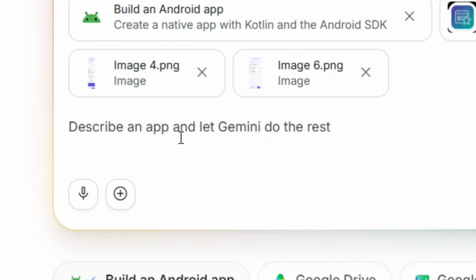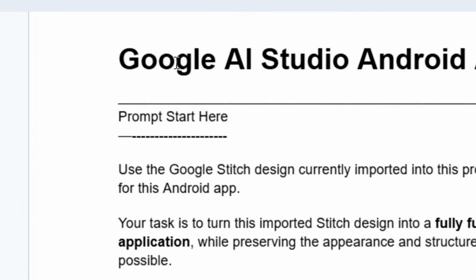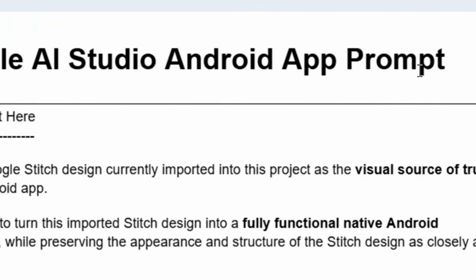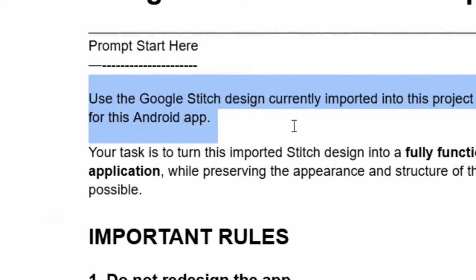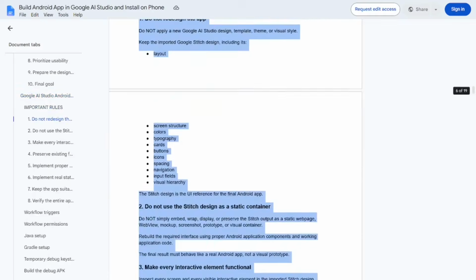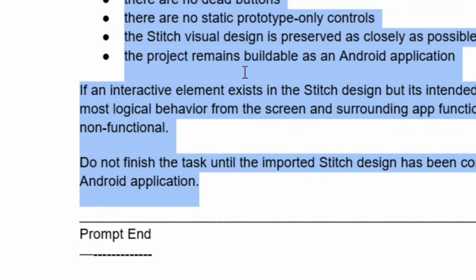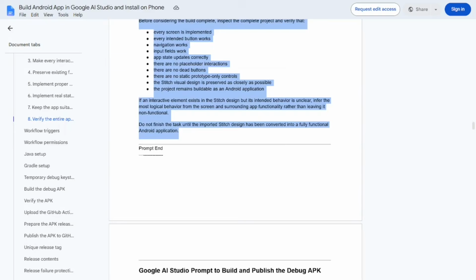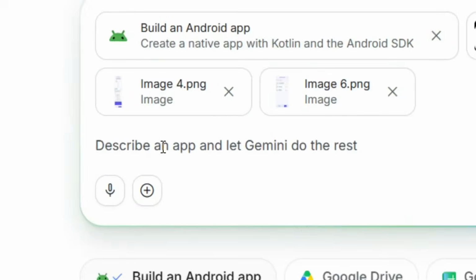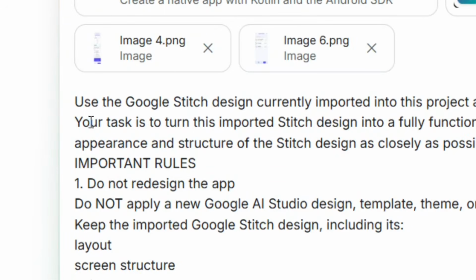Okay, so to get the prompt, simply look in the video description, click on it, it's going to bring you right here, and then come to where it says Google AI Studio Android app prompt. Simply come here to the top. You see that the prompt starts here. Highlight it from the top to the bottom just like this, and then put the mouse on it, right click on it and click on copy to copy the whole prompt. After that, come back here to Google AI Studio and paste in the prompt inside it just like this. Okay, so after pasting the prompt, you see that everything is right here.